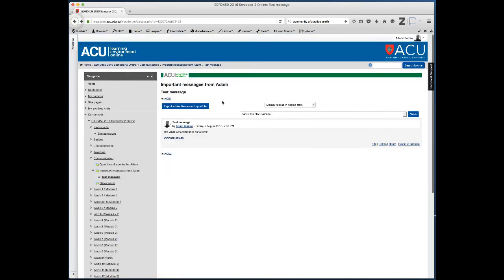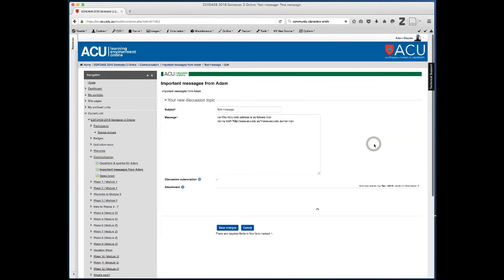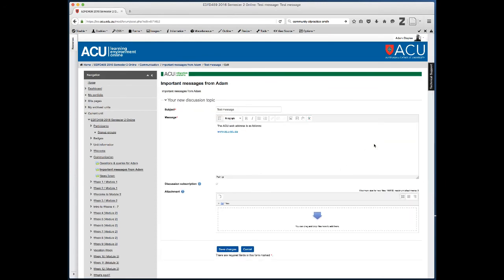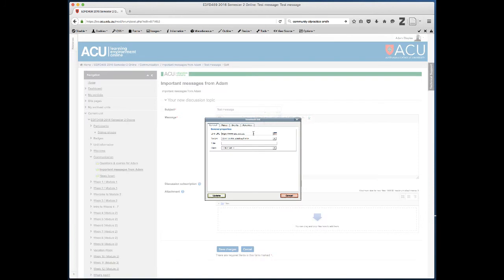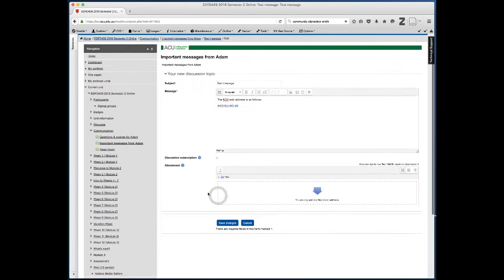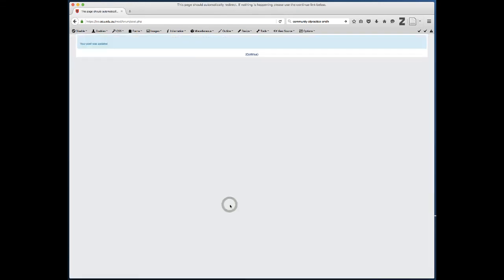So what I'm going to do now is go and edit it again, just to show you how you can add one further dimension to it that will help with the navigation around through your forum post. So I'm going to highlight it again. I'm going to go back to Insert or Edit Link, and you'll notice that the acu.edu.au is in there. This time, underneath where it says Target, and at the moment it says Open in this window or frame, I'm going to drop down that menu, and we're going to change it to Open in New Window. Okay, so I've made that change, so I'm going to update it. I'm then going to save changes.